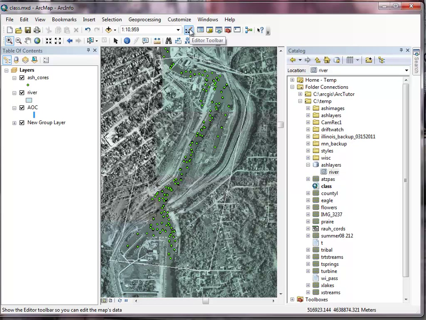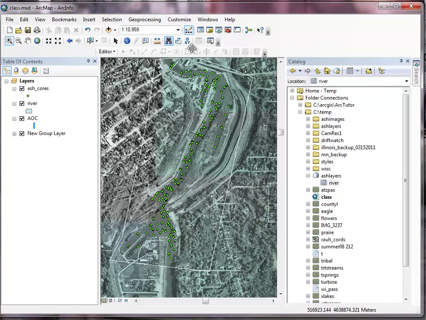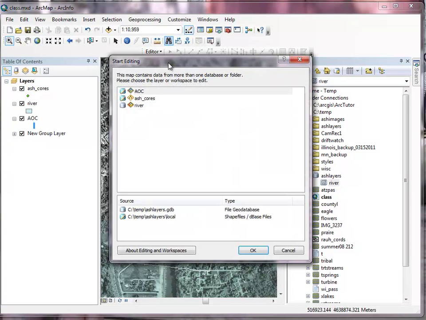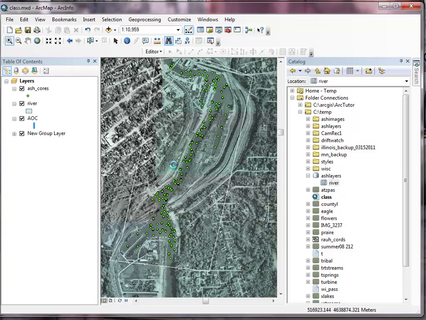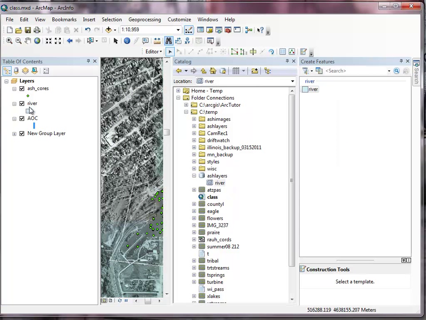I'm going to turn on the editor toolbar by clicking that, so I have an editor. When I say start editing, I have to tell it what feature class we're going to edit. I created an empty polygon feature class called river, and I brought it in. That's the one I'm going to edit. My table of contents is set for this to be on. If you happen to have yours in and you have it unchecked, you will digitize, but you won't see anything because you don't have the layer turned on. So you want to make sure you do that.